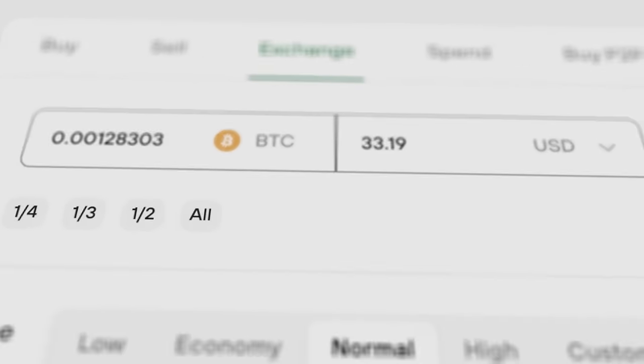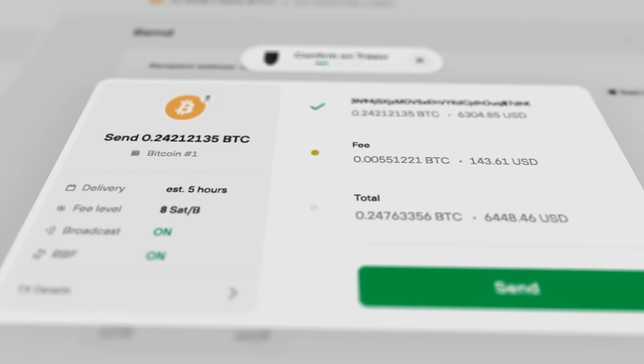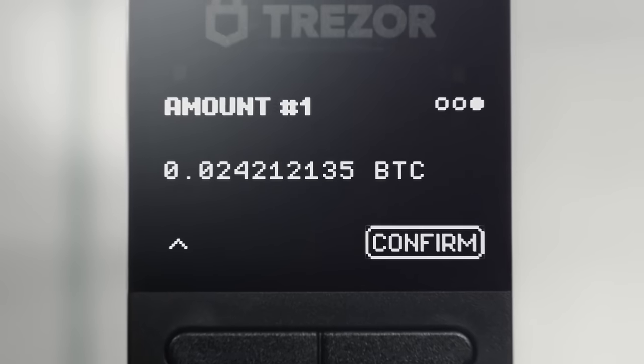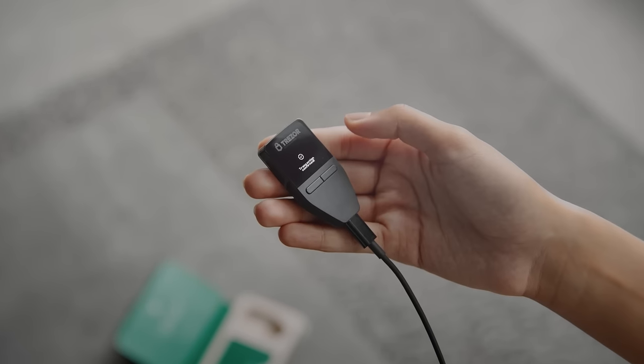Manage all your digital assets, including Bitcoin, Ethereum, and over 7,000 more. Trade, save, and transact using the Trezor Suite app. Bright OLED display for clear, easy, and secure hands-on verification.